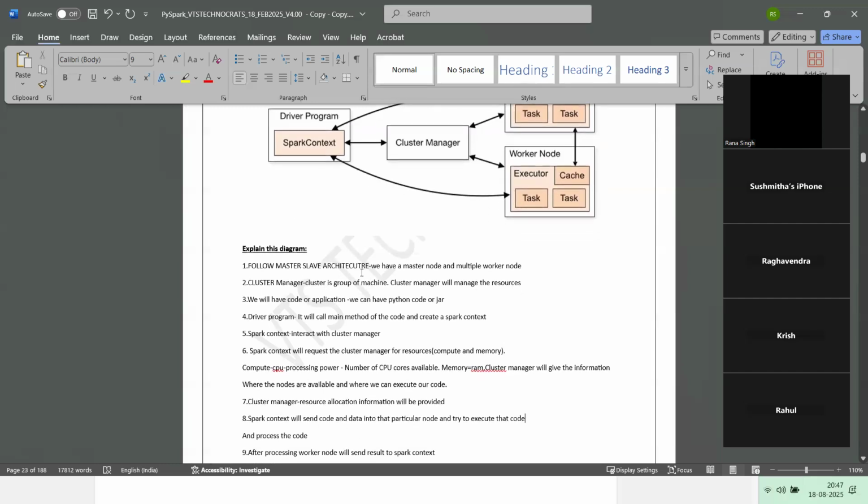So I told you it follows the master-slave architecture. We have a master node and multiple worker nodes. Cluster manager means a group of machines, a group of computers. So we have code or application, Python code or jar, whatever the code is. The driver program will call the main method of the code. Driver program will only call the main method and it will create the Spark context.